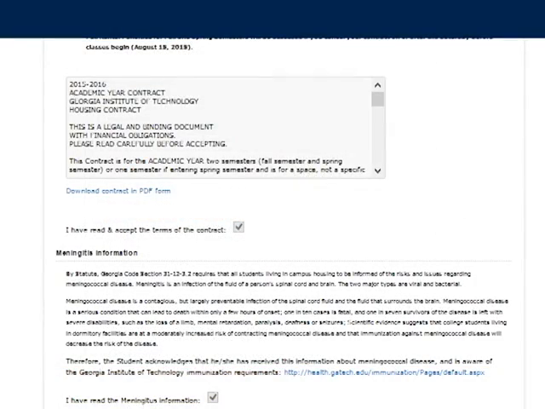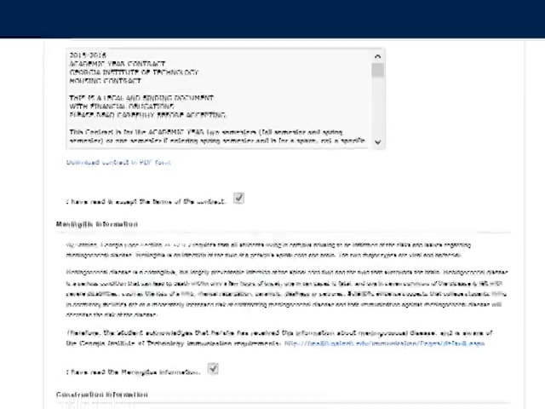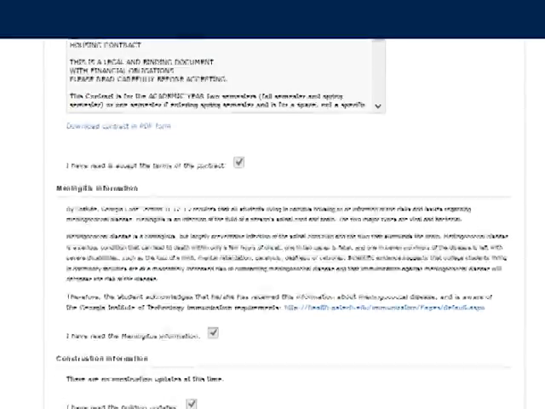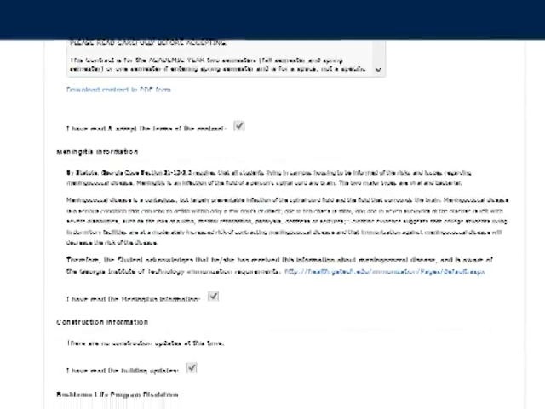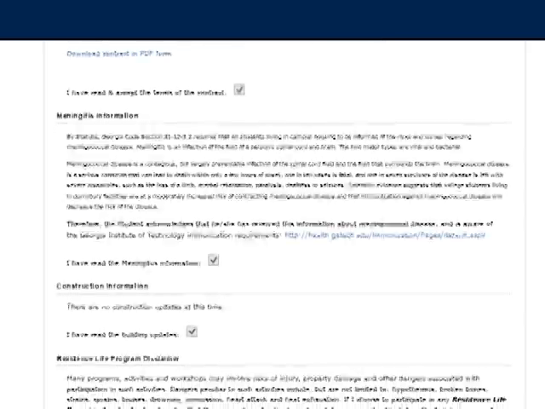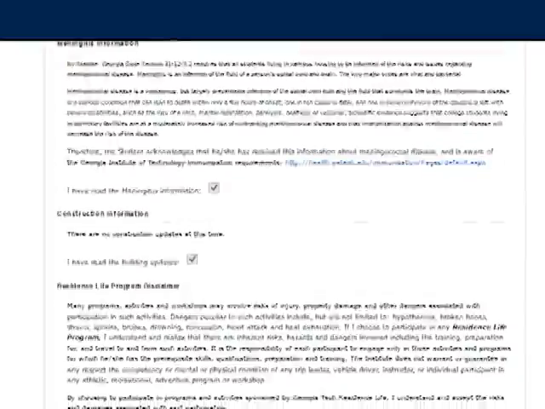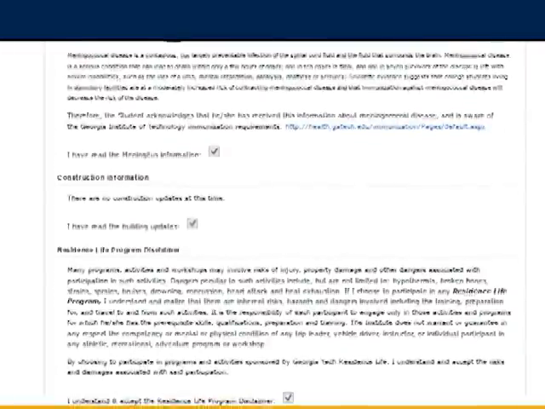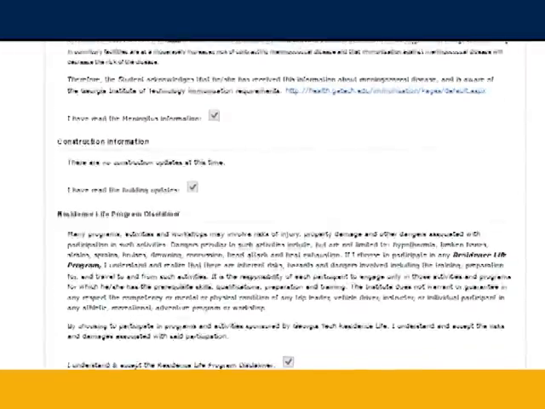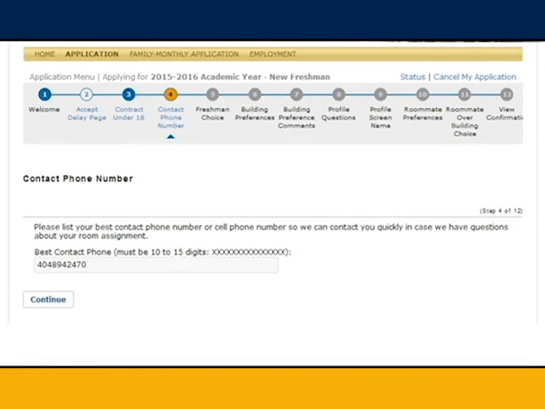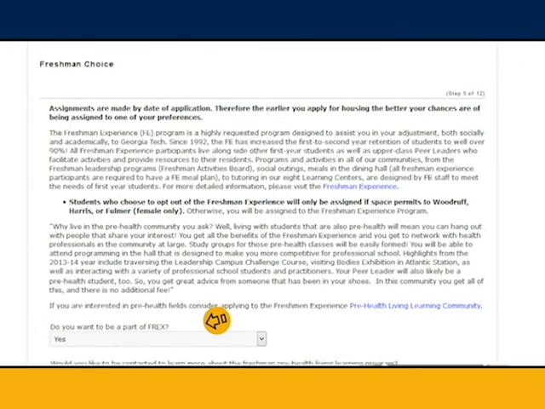An application is considered complete after you accept the contract. This completion date is the date housing will use to make the assignments. After this step, you have applied for housing, and if you do not complete the other steps, housing will make an assignment for you because you have signed your fall-spring contract. Then, you'll be asked to provide your best contact phone number. You will then be asked if you want to participate in Freshman Experience.